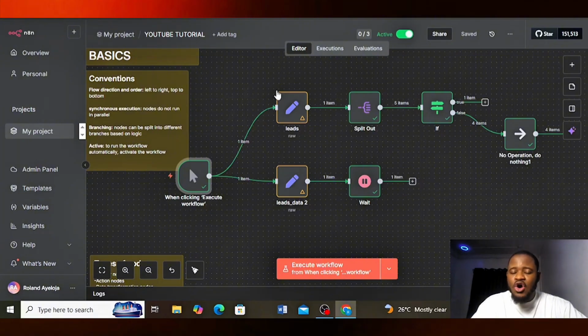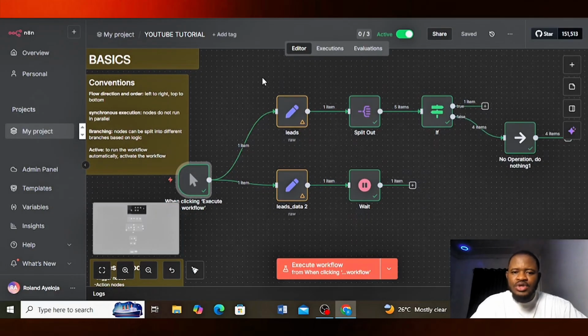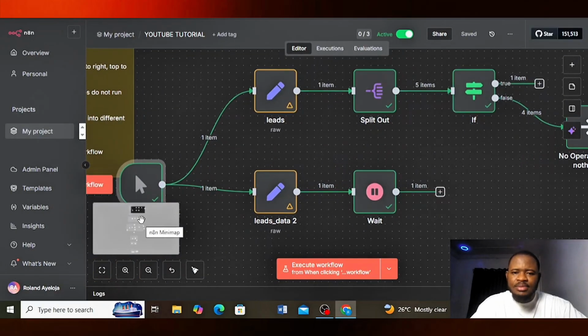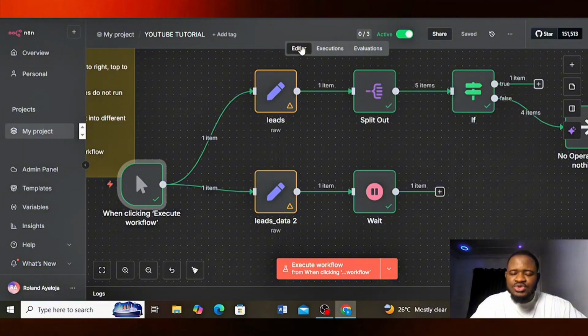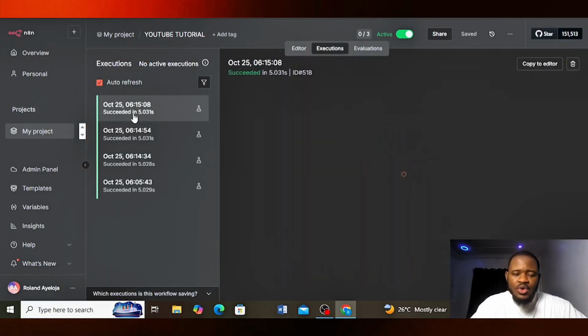And now it means that you're not going to see your executions here. If you look at the top, you can see an editor tab. This is where all your manual executions are configured and tested. But once you've activated your workflow, you don't see anything in the editor section again. The workflows then move to the executions tab, where you can see all the logs of your executions.